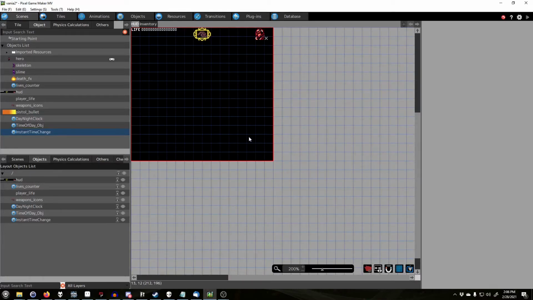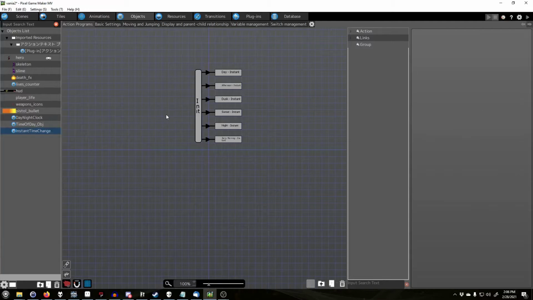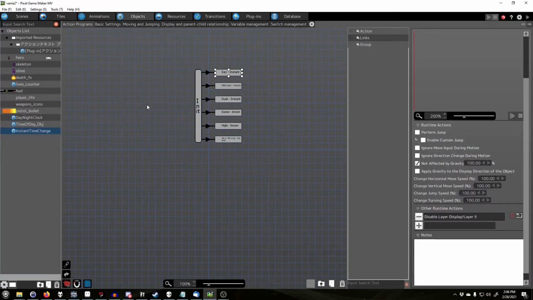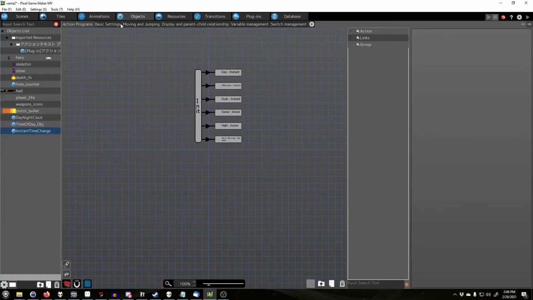But if you have a game where each scene is a bit more flexible when it comes to how many layers it has and so on and so forth, in that regard, what you can do is set this up to change what the layers are at runtime. So that this way, right here, let me show you this. I'm doing this day instant.